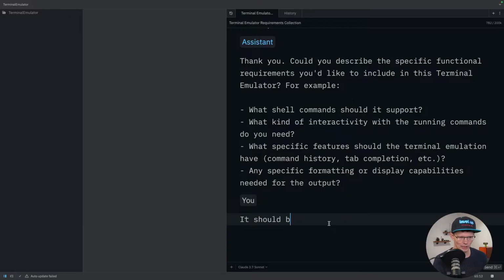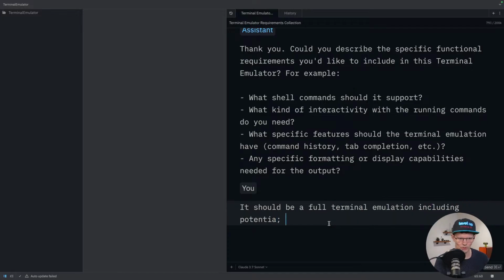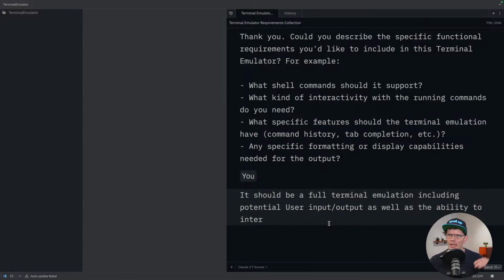It should be a full terminal emulation, including potential user input output, as well as the ability to... So we want to be able to intercept commands. So if somebody's running a command, we want to be able to say, yes, you can run this command, or no, you can't run this command.